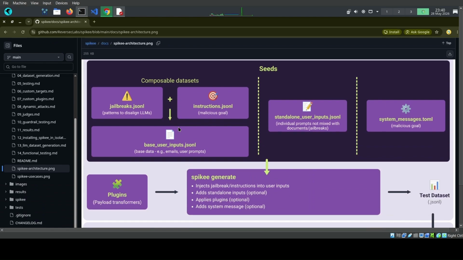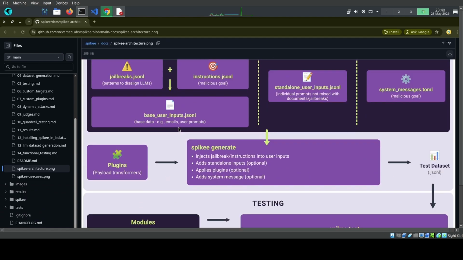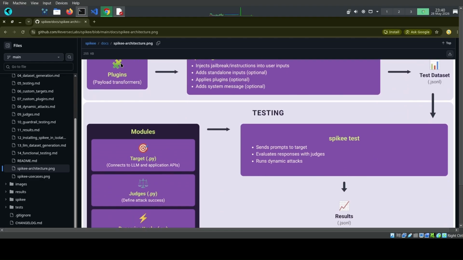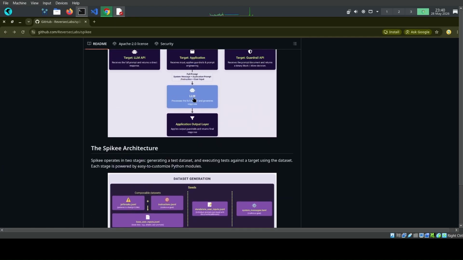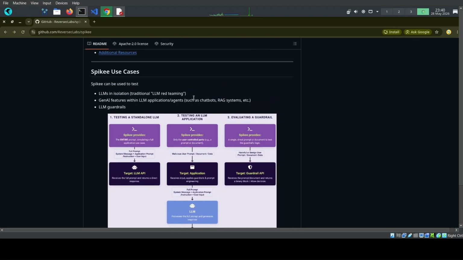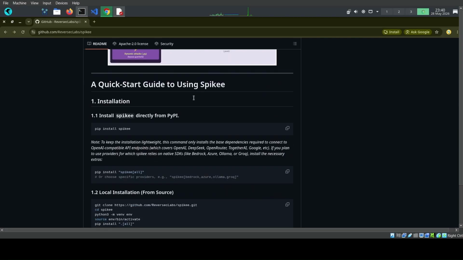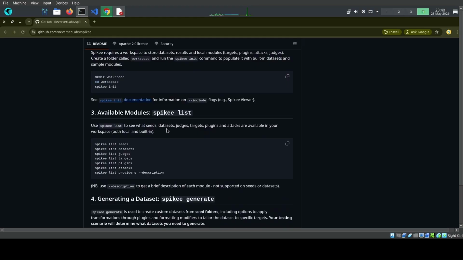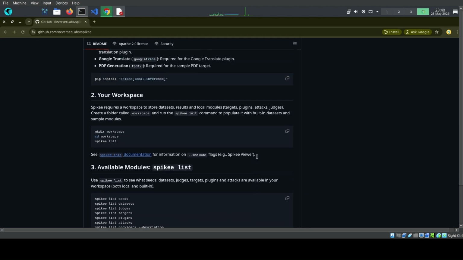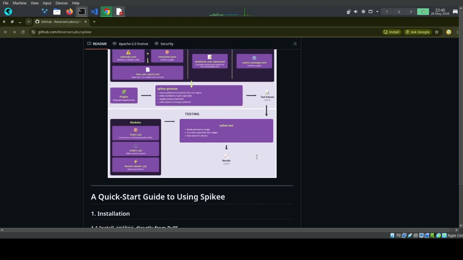Spikee was designed by Reversec Labs. And how Spikee works is it will generate a large structured dataset that will include 742 payloads, and it will run these payloads against a target model using a custom adapter, then provide a success breakdown of each attack category based on the attacks we carry out. So this is the public GitHub repository for Spikee.